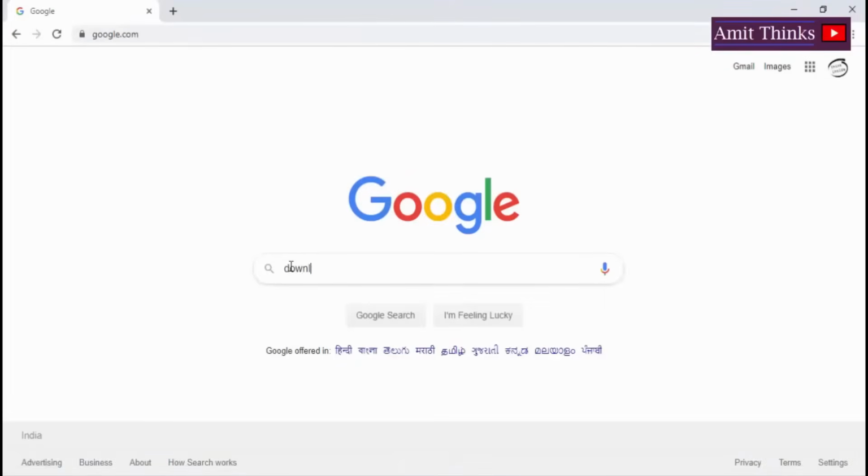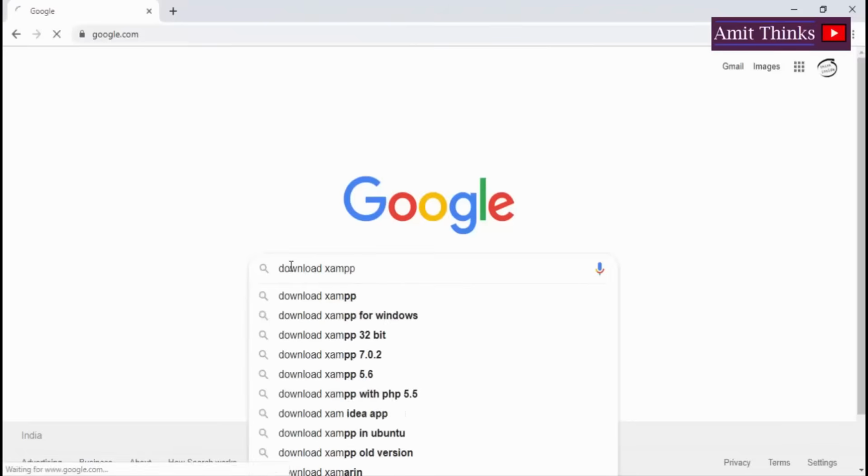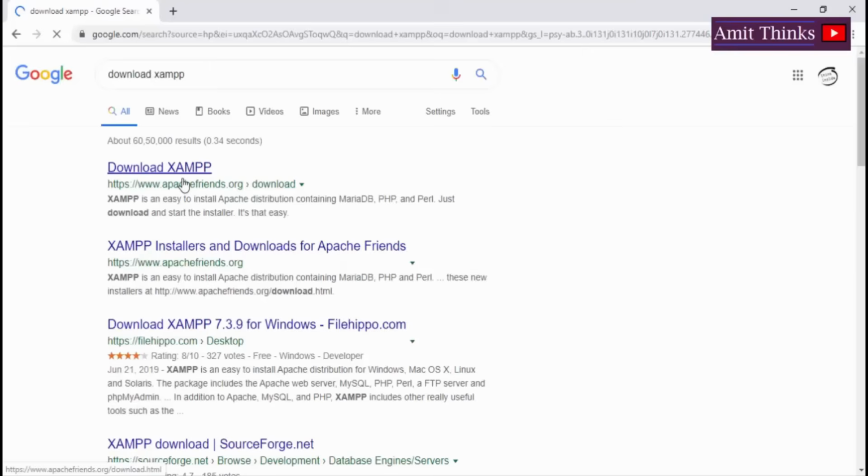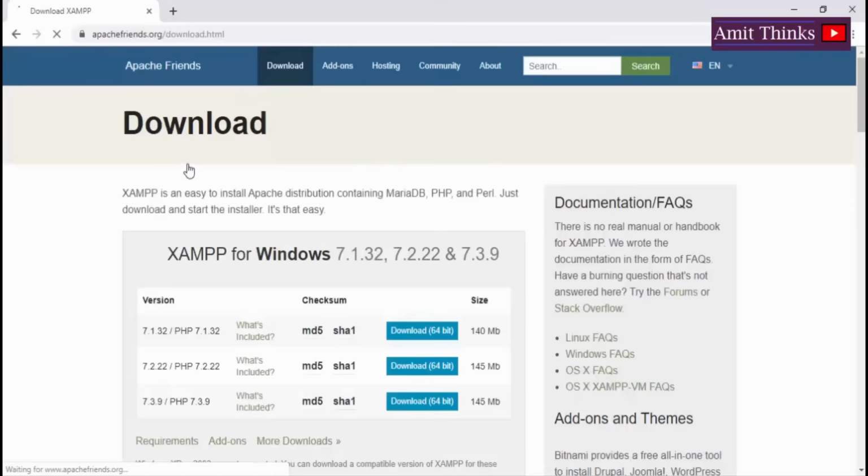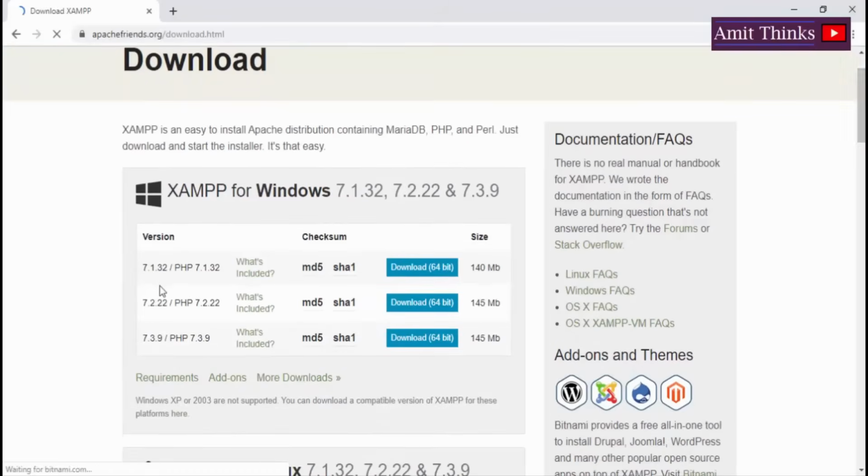Go to Google, type download XAMPP. That's it. Now click the first link. The apachefriends.org is the official website of XAMPP. Now you can see XAMPP for Windows is available. The current one is 7.1.32, which is for 64-bit.